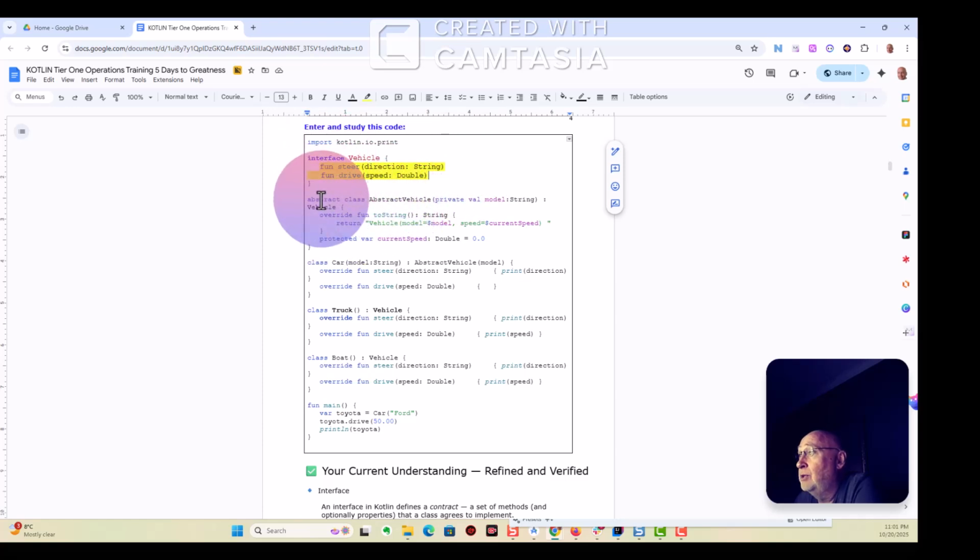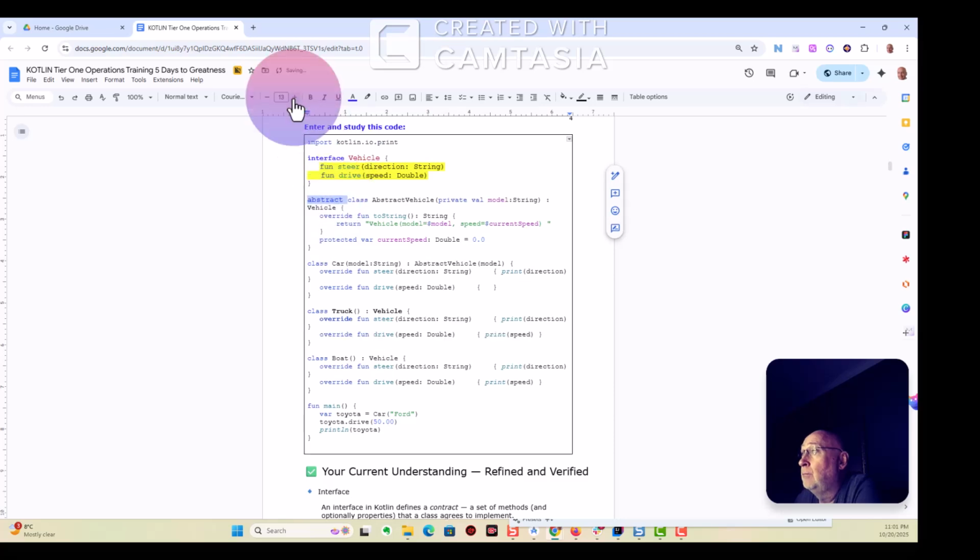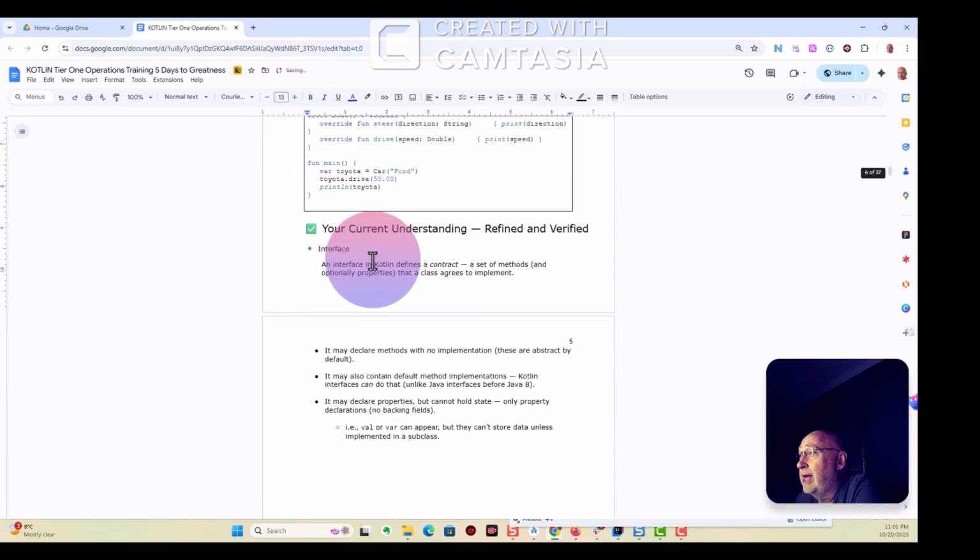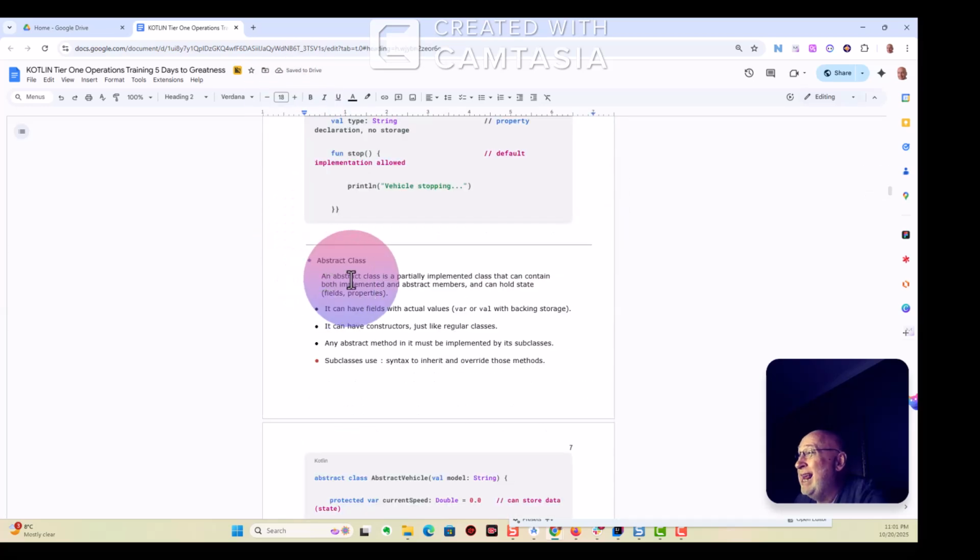The other thing now is abstract class. So an abstract class is partially implemented. It can contain both implemented members and members which have not been implemented yet, but which will be implemented in the realizing class. So an abstract class can have data with actual values and constructors. Any abstract method must be implemented by its subclasses or its concrete class.